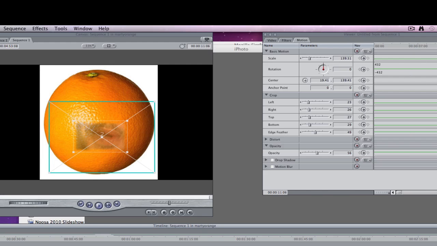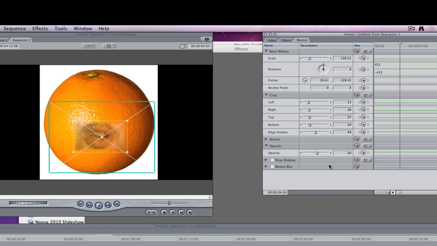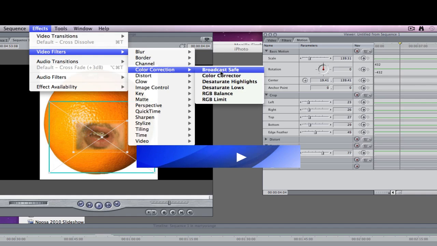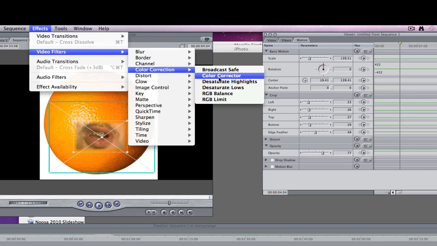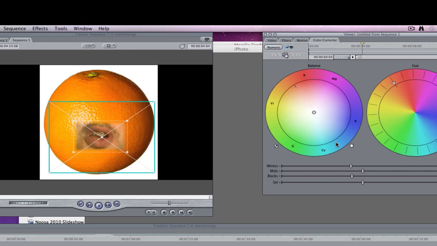But another thing I can do is I can double click this and maybe take the opacity and make it a little more visible. But then I can go to effects, video filters, color correction, and then there's all these different options here, but I could go to, let's say, color corrector, and now that shows up over here, and I can make it more orange looking. See? Just like that. I'm literally just moving the ball over to the orange color.